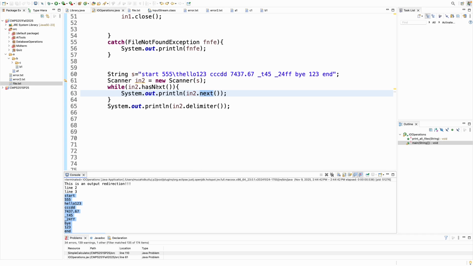So basically, how many words do I have? Start 555, hello 123, CCDD, and so on. Based on using this delimiter, it prints this message. Whenever I say next, it prints the next word, and so on. So it goes in this way.